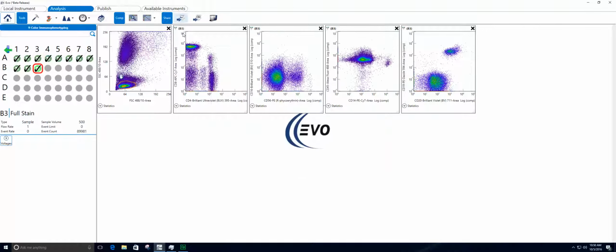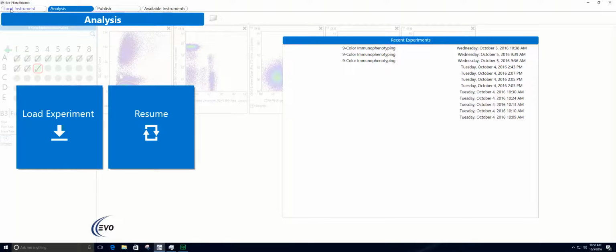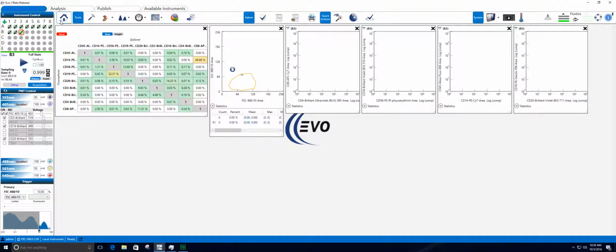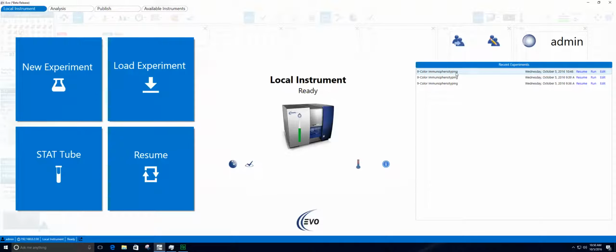Click Home. This takes you to the main Analysis tab. Click the Local Instrument tab. Again, after you have run an experiment, you will see it in the Recent Experiments list on the right. From here you can resume, run, or edit the run list for future use. So now you know how to set up a run list, compensate controls, and run a sample.